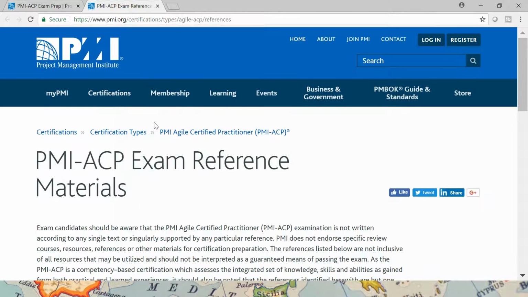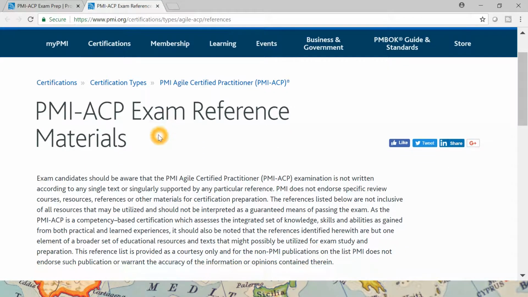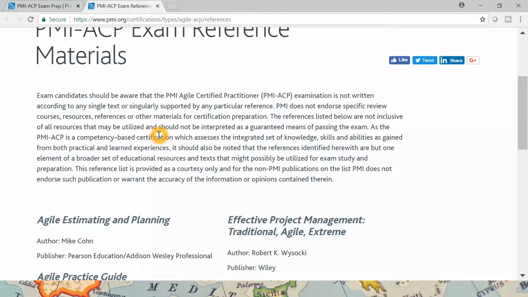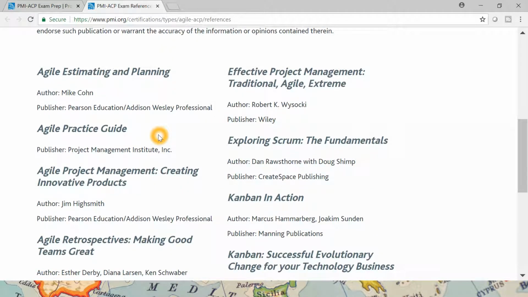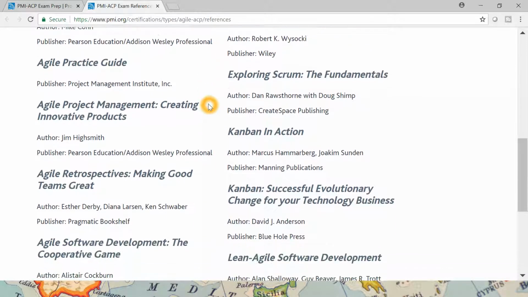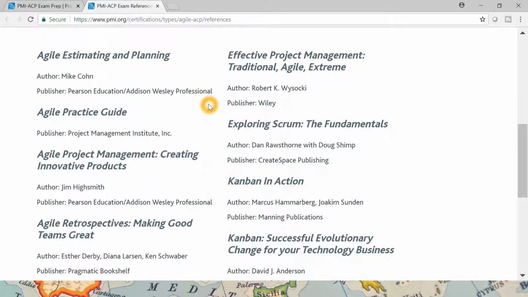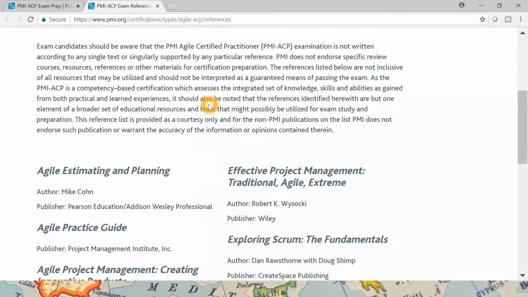And there was one other thing that I want to cover as part of this video. I'll share the link for this page as well. So there are a lot of other reference materials as well. Unlike PMP, PMI suggests certain material for the ACP exam, which is something really good, right? So you can see these are all the books that are suggested by PMI themselves for the PMI ACP exam. So you've got Agile Estimating and Planning, the author name, publisher, Effective Project Management, Traditional Agile Extreme. So you've got all these resources listed by PMI themselves. So again, this is something which is not available for PMP, but it is available for ACP, which is a good thing.